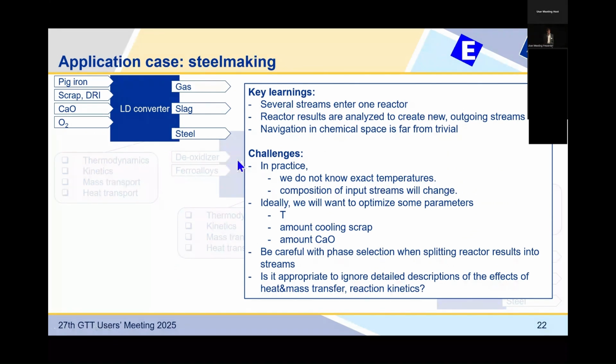Ideally, if we think about the whole process sheet, you would probably adapt your process depending on your input. If you have a raw metal that is high in phosphorus, you will probably want to add more calcium oxide to the converter in order to remove the phosphorus from the steel, right? So in practice, you are optimizing. And if you want to model such a process, you probably also would be happy if you can optimize this. So in this case, optimize maybe temperature, cooling scrap, or calcium oxide amounts.